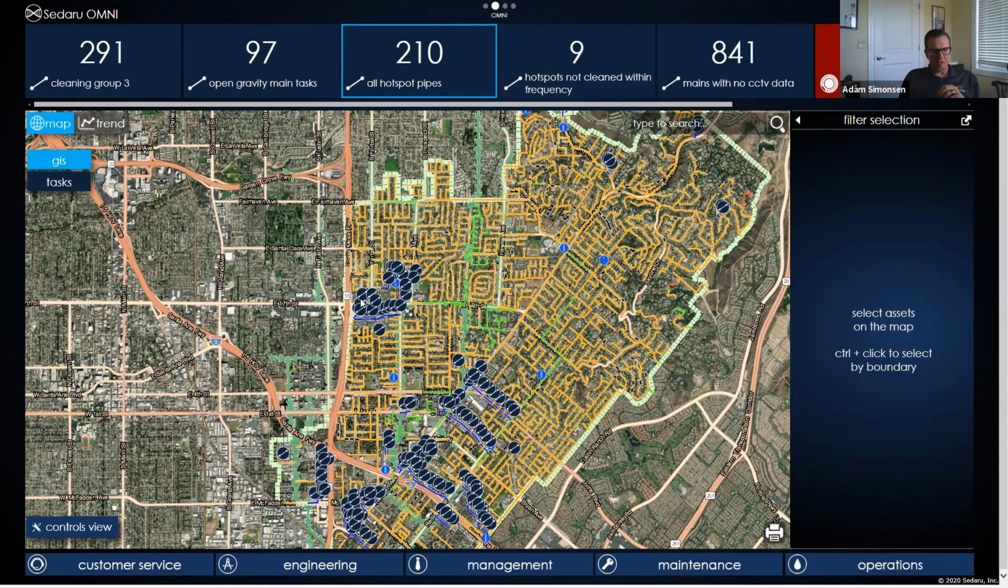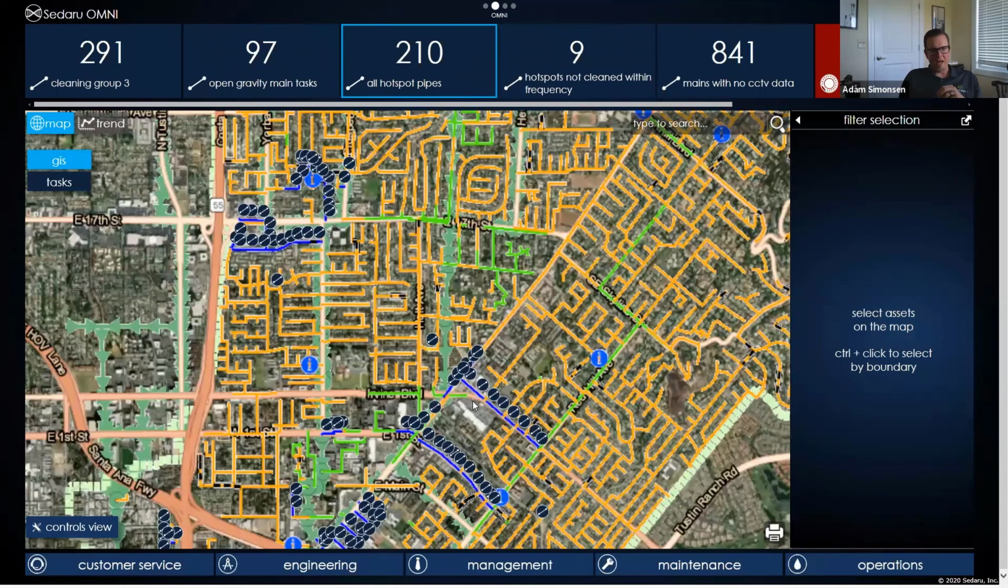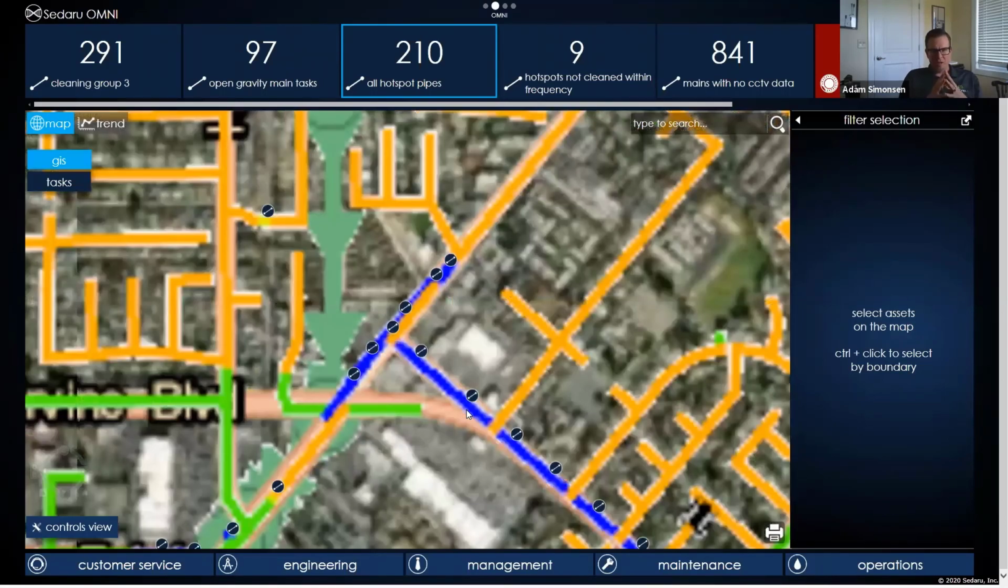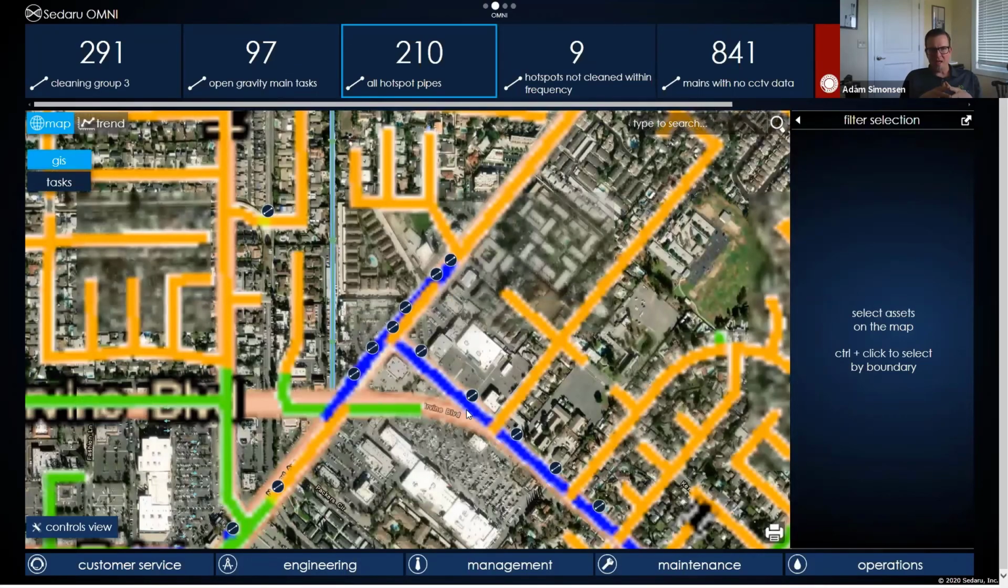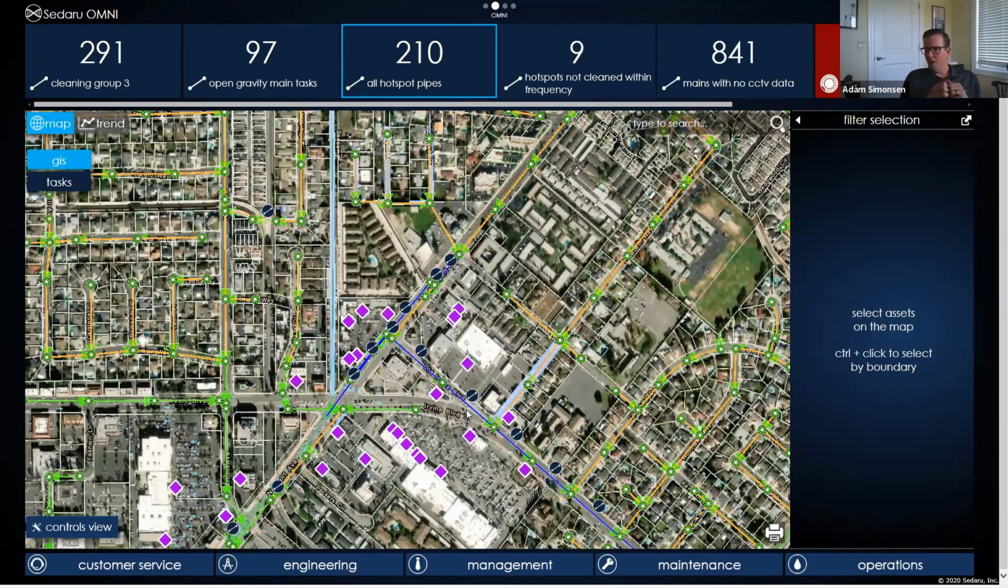That's what these pipe icons on the map are showing me within my system. What are all the areas that have been flagged as a hotspot? Again, I can zoom right in and take a look at some of that. Being able to geographically look at and quickly identify all of those hotspots in the system is certainly a big piece of how you manage those things effectively. How do you make sure they're getting cleaned effectively and that you're staying on top of them?